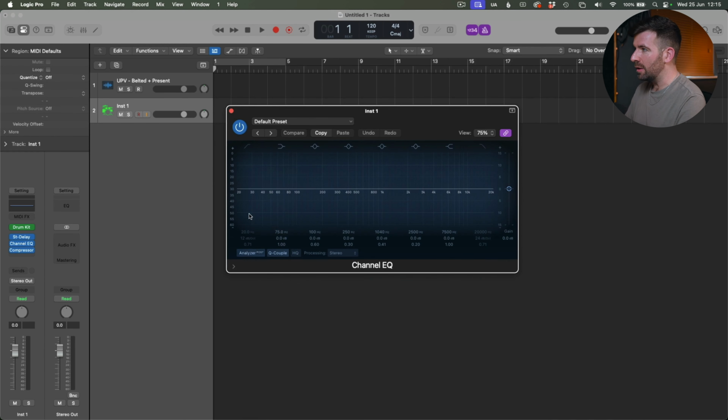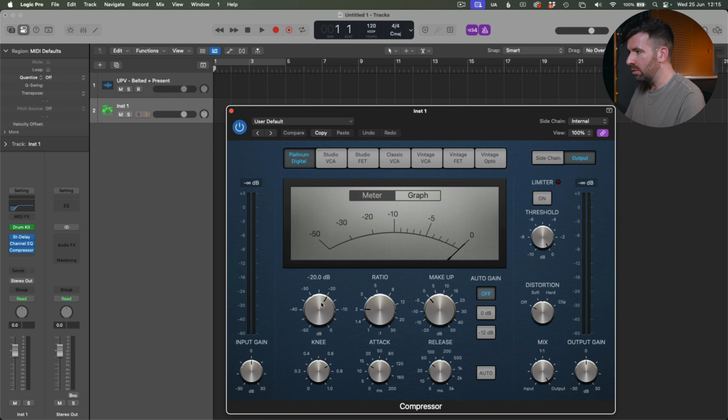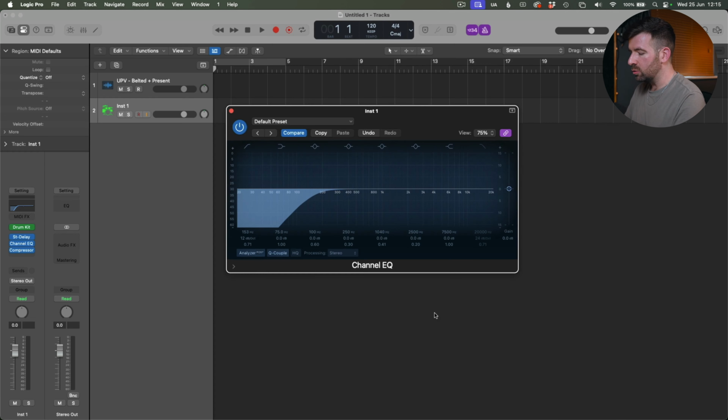Then the EQ, then the compressor, and we can use these completely as normal. Go to the compressor, dial in our stuff, come back, nothing's changed. It's all there as it was. It just allows us to jump between the windows so efficiently, so easily, and it completely speeds up the workflow.